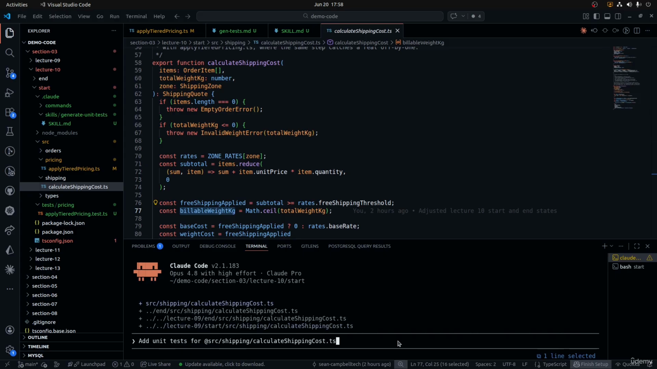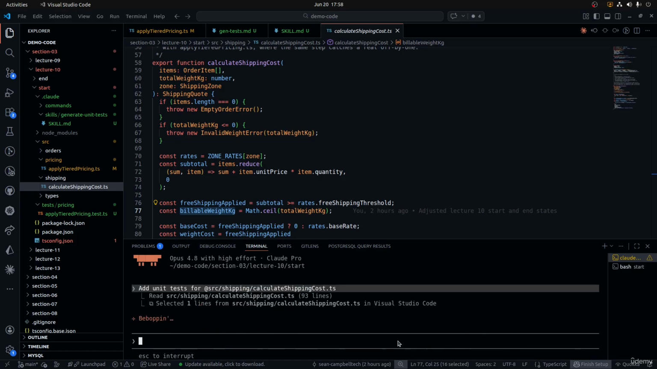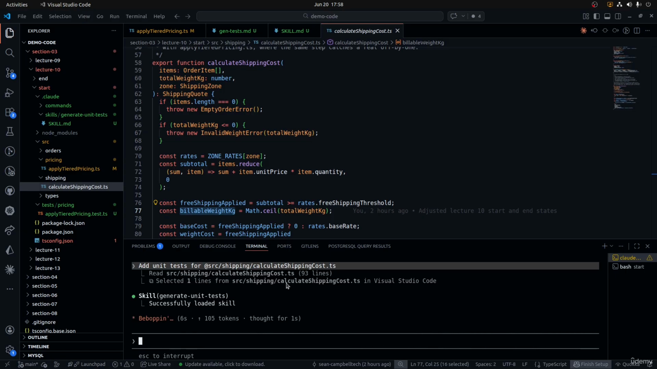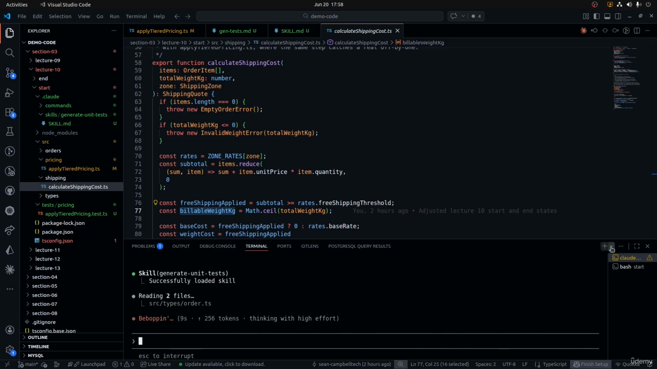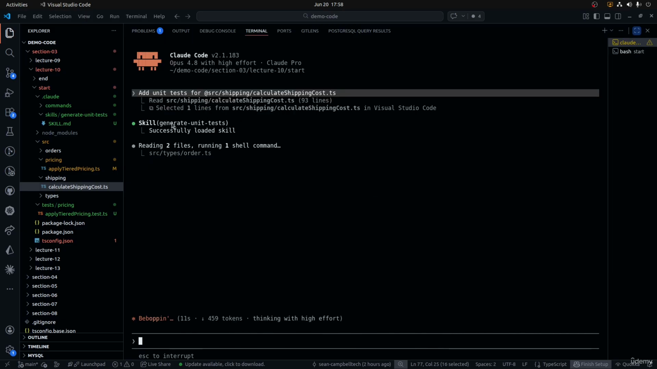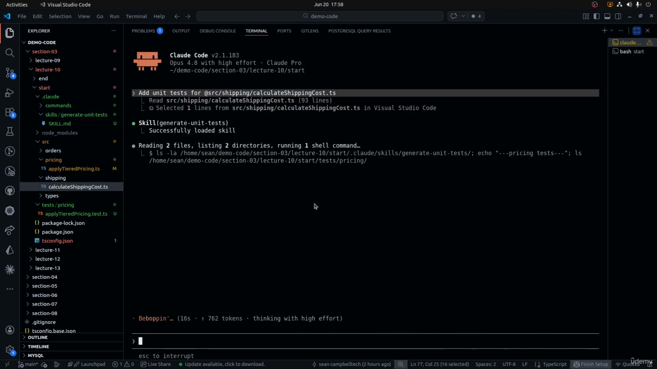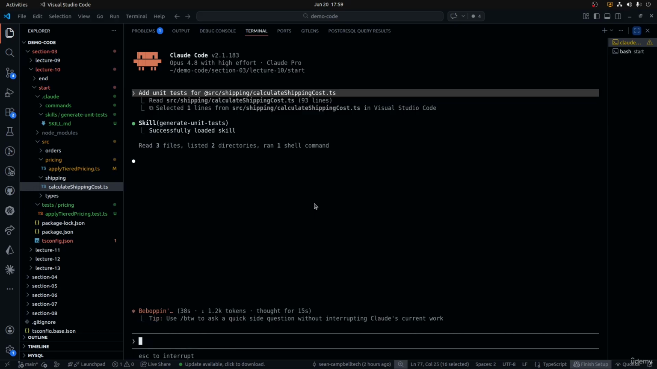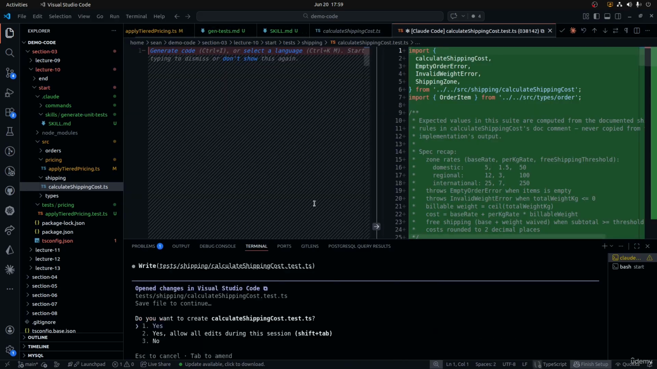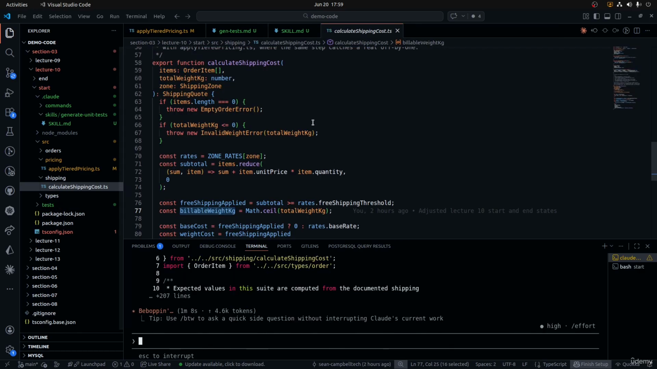Add unit tests for calculate shipping cost. And then there, it's going to say it's reading that because that's the context. And then skill, you'll see that it did actually detect there's a skill, generate unit tests. That's the one we created just now. And then it's going to use the rules in there to create the test suite. And then it's going to ask me if it's allowed to create the calculate shipping cost tests. And I will say yes.